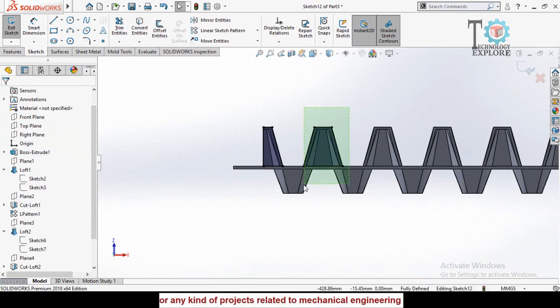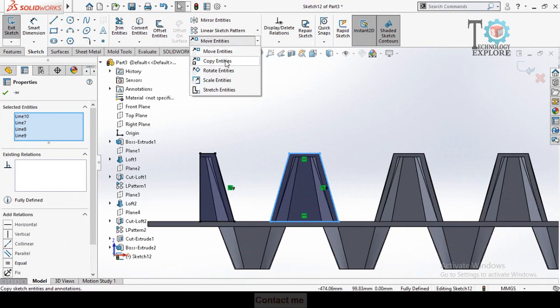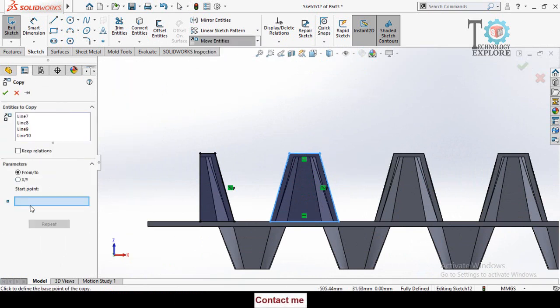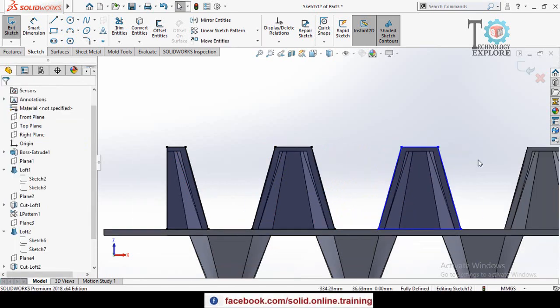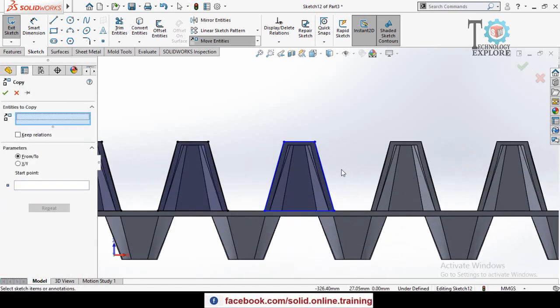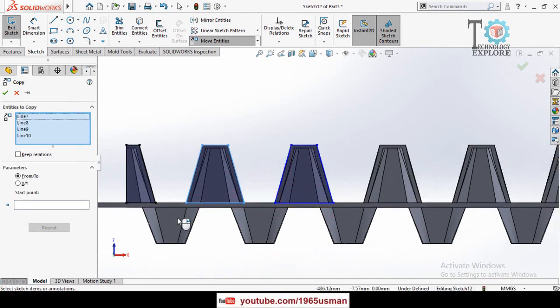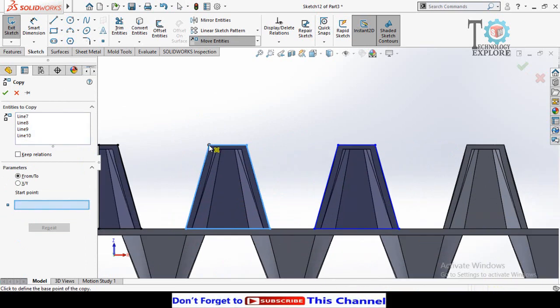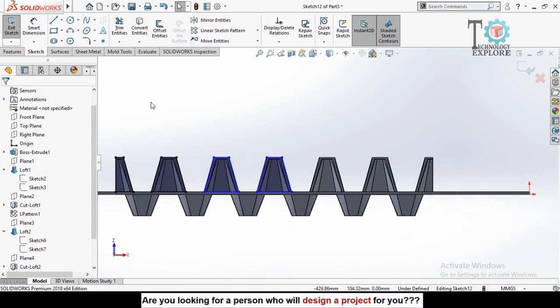Now select all these entities and from here click on this button or arrow in front of move entities, select copy entities. Then from to click on this box and start it moving from here. Again press enter button to make the copy of these entities. Select this box from to just copy paste all these lines.